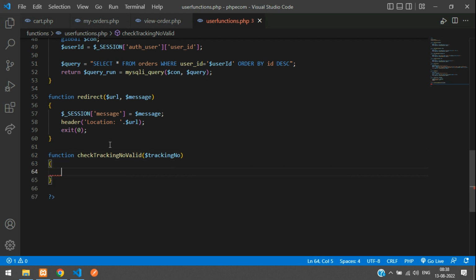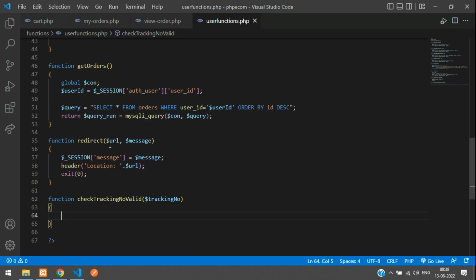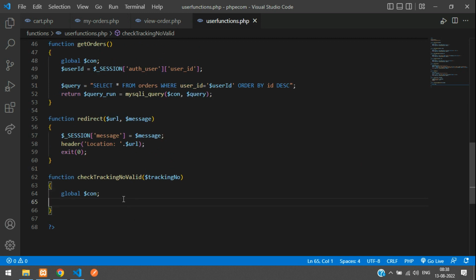Okay, and over here we need to take the global con first, and also the user ID. We are taking the user ID because when we are checking whether the tracking number is valid or not, it should also belong to the user, the logged in user. Otherwise I could get the tracking number of somebody else's order and view the order details with my login. So only the authenticated user's tracking number should be allowed.